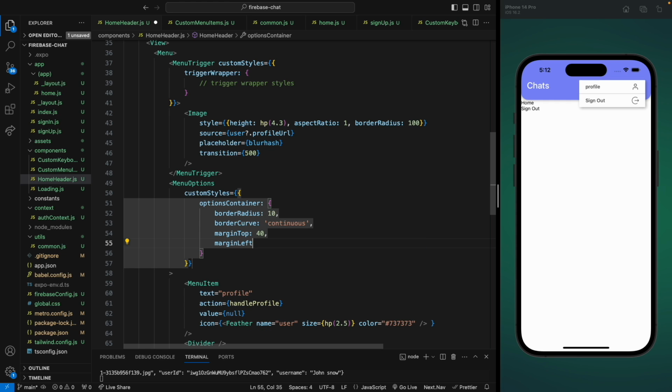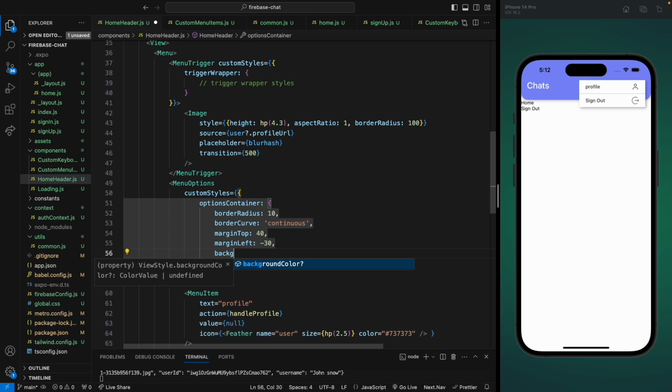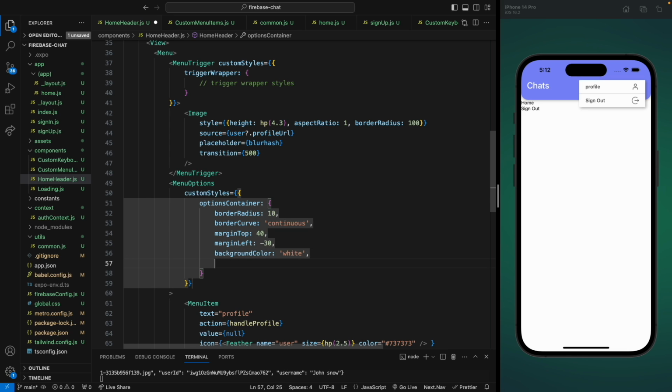So I'm going to use margin top as 40 and margin left as -30, and let's use the background as white, and let's save this. Okay, it looks good and the placement is right. So this way you can add styles to your menu options.